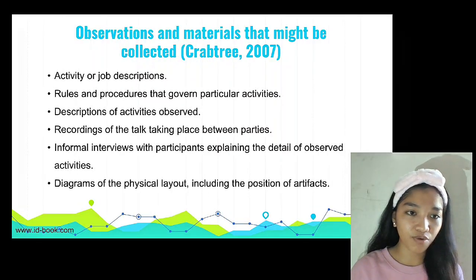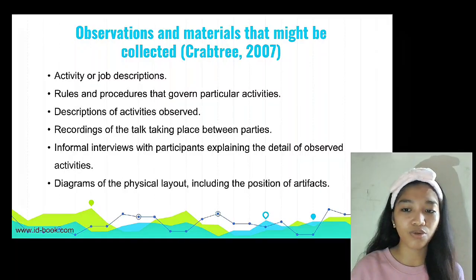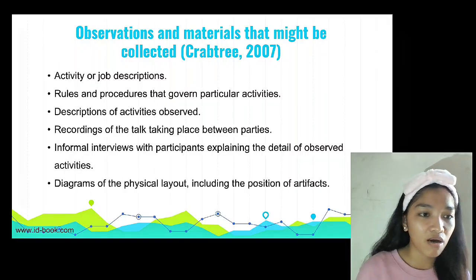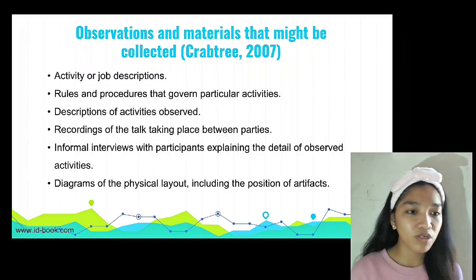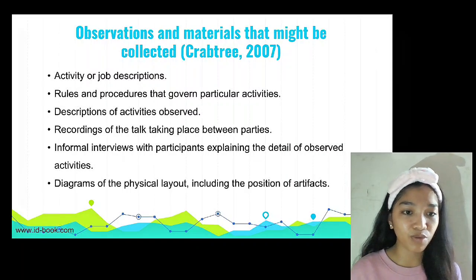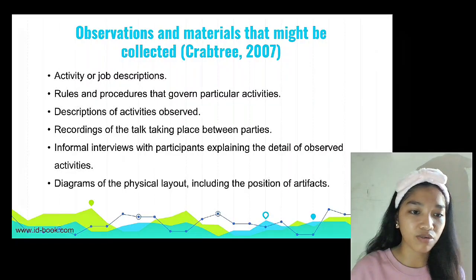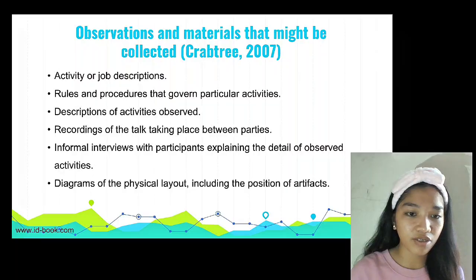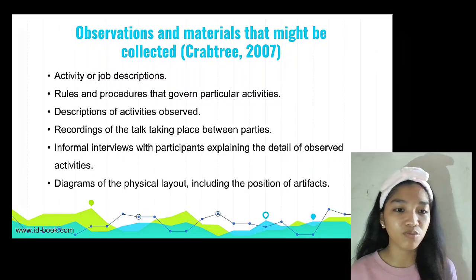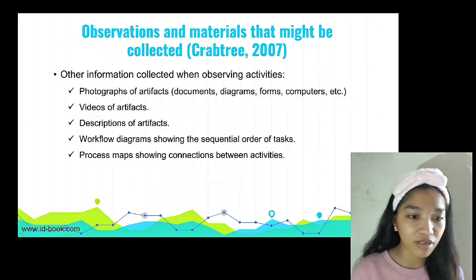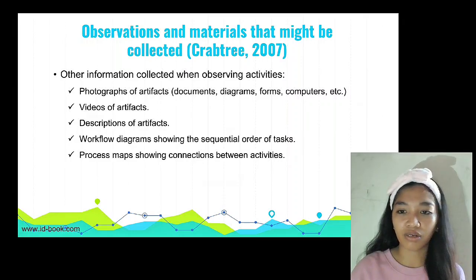And let's go to observation and materials that might be collected. So, observation includes activity or job descriptions, rules and procedures that govern particular activities, descriptions of activities observed, recordings of the talk taking place between parties, informal interviews with participants explaining the details of observed activities, diagrams of physical layout, including the position of artifacts, and other information collected when observing activities, photographs of artifacts.